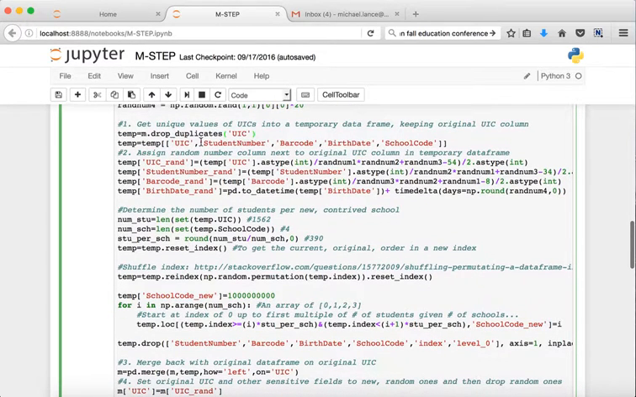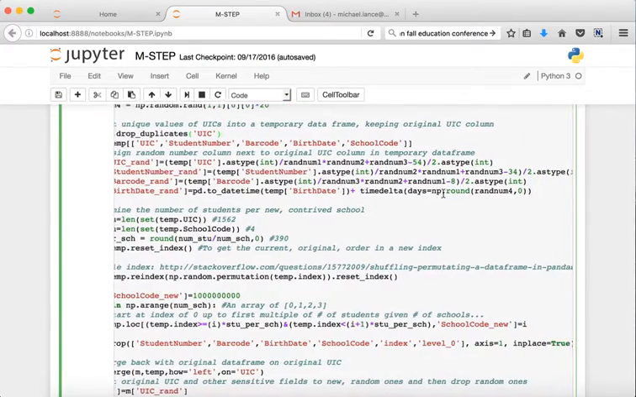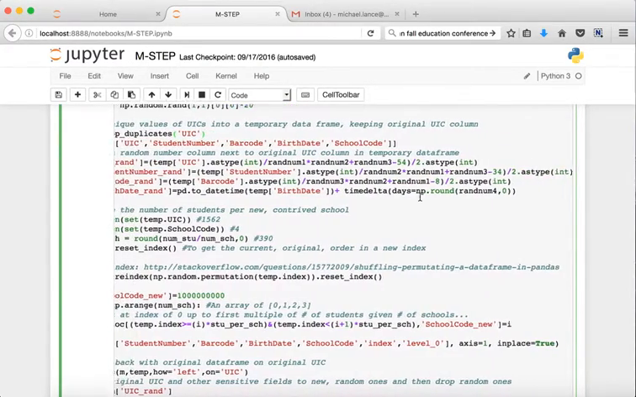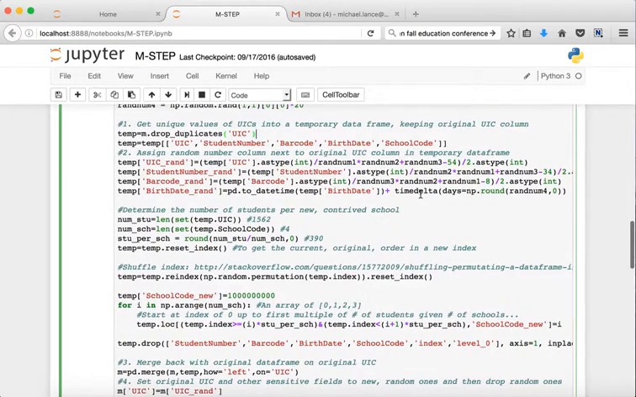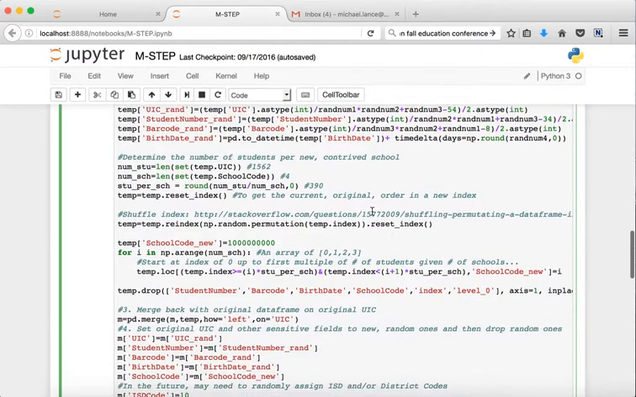I have my temporary data frame, and as you can see, I'm making my random version of each field. To do that, I'm taking the original and dividing and multiplying and applying a calculation for each of the random fields that I generated above. And this essentially randomizes the sensitive fields. Here's my time delta that I imported from the first video. And again, this is just randomly changing the birth date.